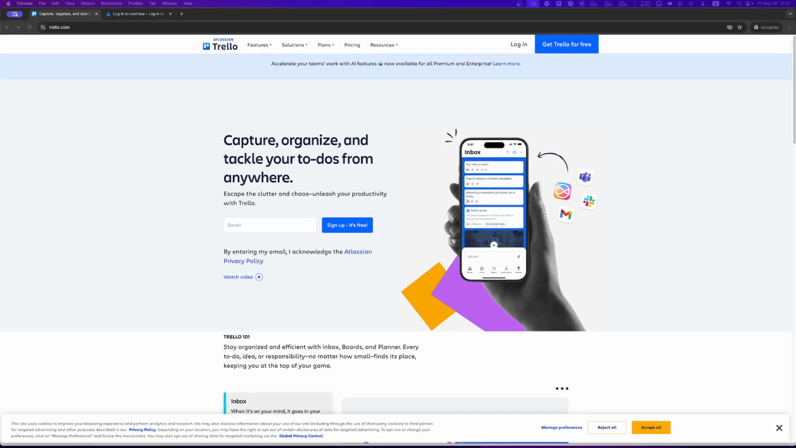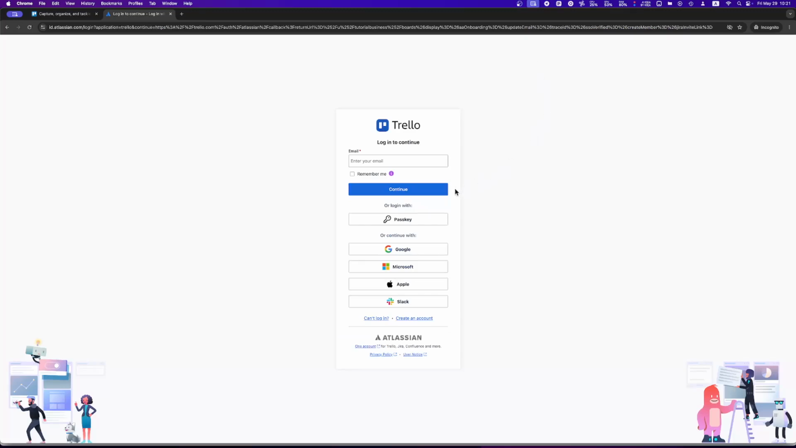Let's get started. First, open your web browser and go to www.trello.com. Once you're on the Trello homepage, look towards the top right corner of the screen where you'll see the Login button. Click on it to continue. Now sign in using your preferred method. You can log in with your email and password, or you can use your Google or Microsoft account if you have those linked.